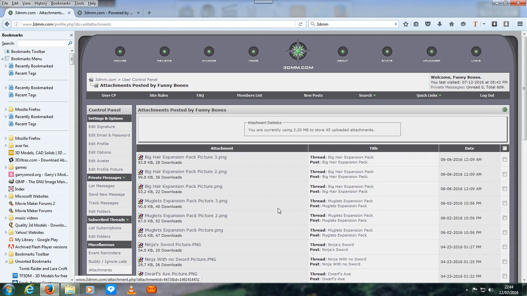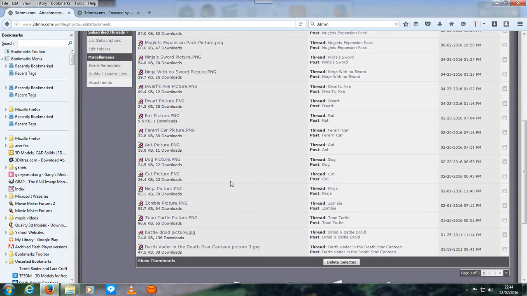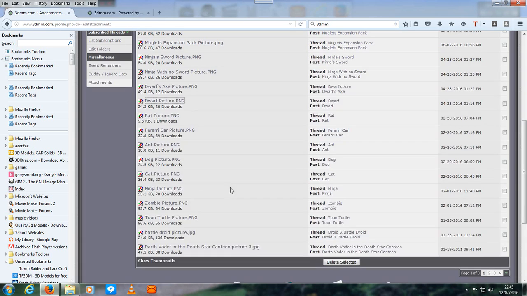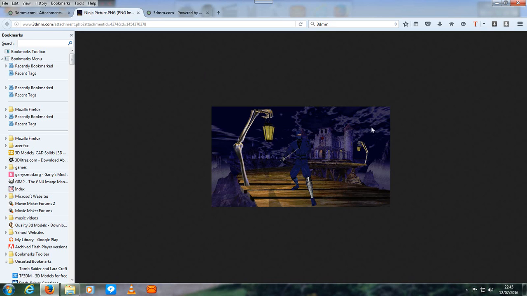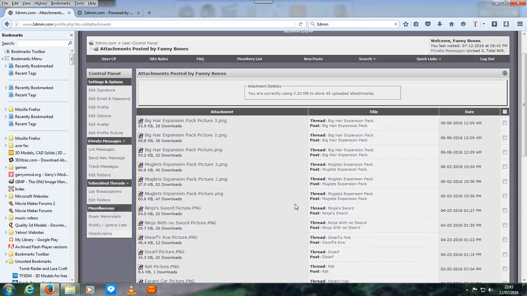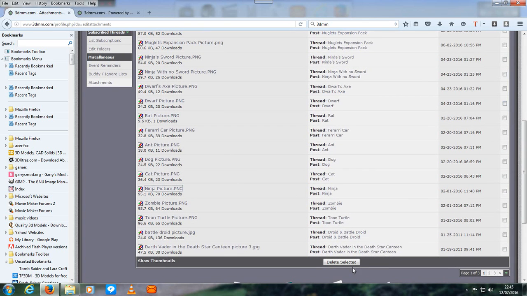And the attachments is what you upload. Like if you want to upload a picture of your mod or a screenshot of your movie, this is it. And this is where all the pictures go. See, there you go, there's my Ninja. And they're all stored here. And to get rid of them, you can, by clicking that, you can delete them.